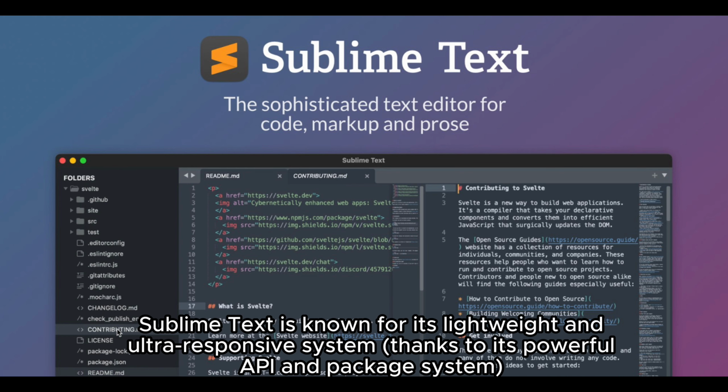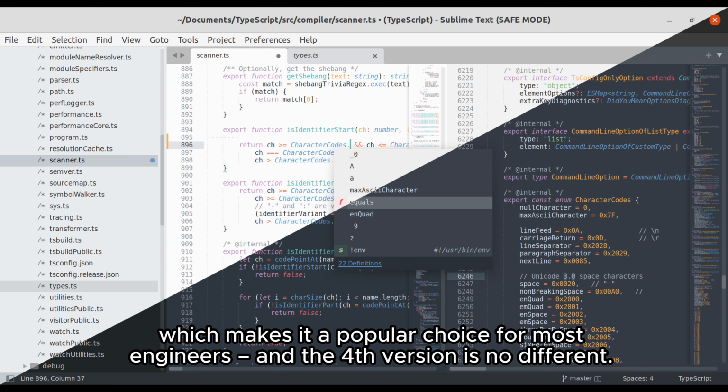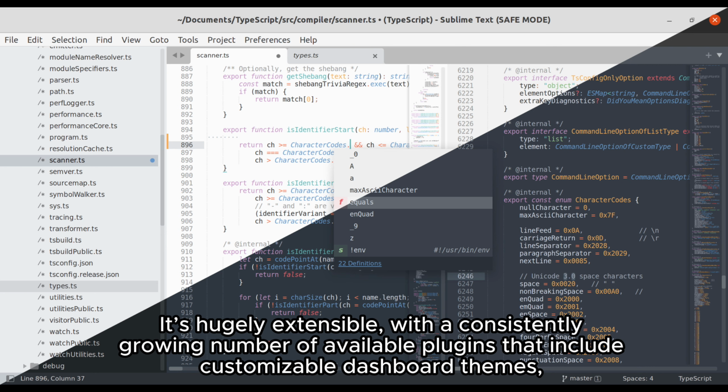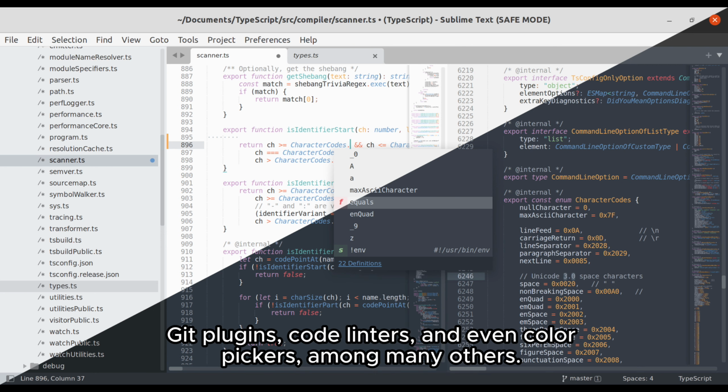Sublime Text is known for its lightweight and ultra-responsive system thanks to its powerful API and package system, which makes it a popular choice for most engineers, and the fourth version is no different. It's hugely extensible, with a consistently growing number of available plugins that include customizable dashboard themes, Git plugins, code linters, and even color pickers, among many others.